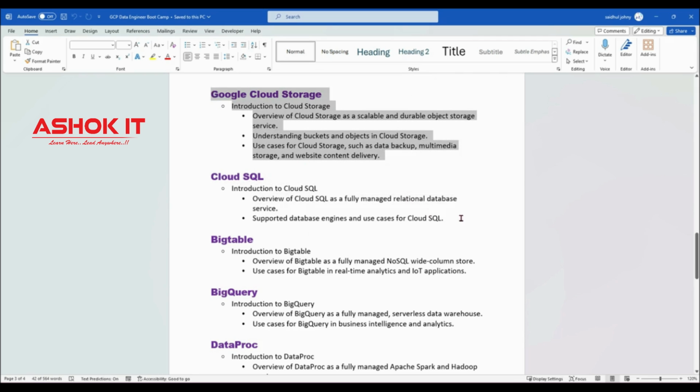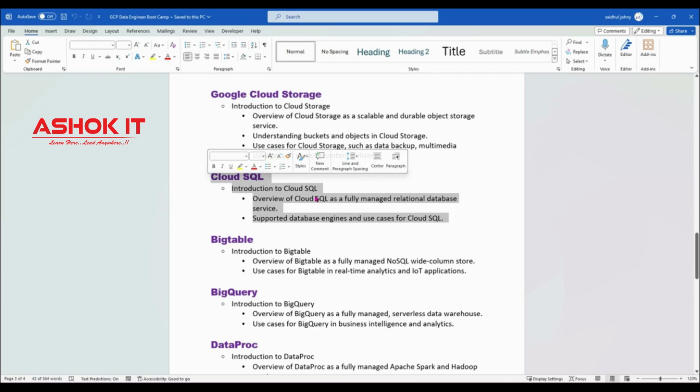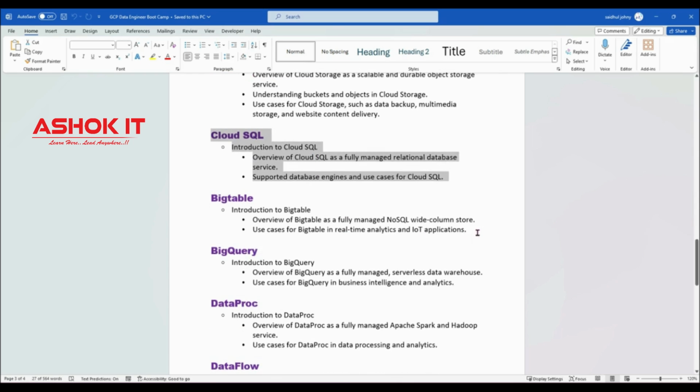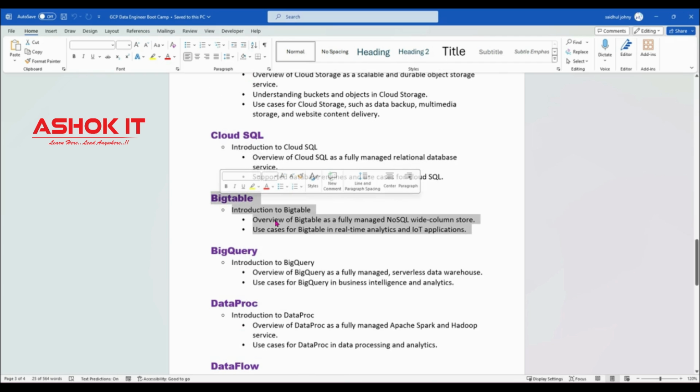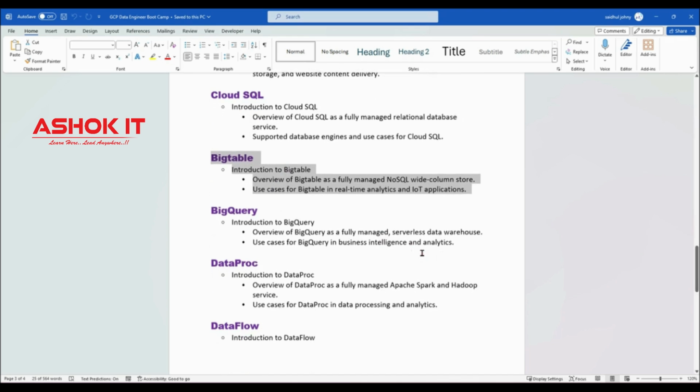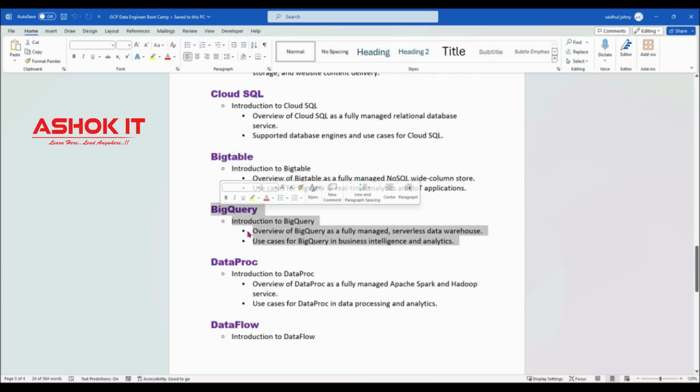Similarly, if I wanted to work with Cloud SQL, that is, if I wanted to create a MySQL database or a SQL Server database, how we can work with Cloud SQL, I am going to tell you. Similarly, what is Bigtable, how to work with semi-structured kind of data, NoSQL databases. That is Bigtable. And what is BigQuery and how to work with BigQuery, how to create a table, how to create a dataset, how to work with multiple datasets, how to create a view, what is a view, all of those details we are going to see in BigQuery.